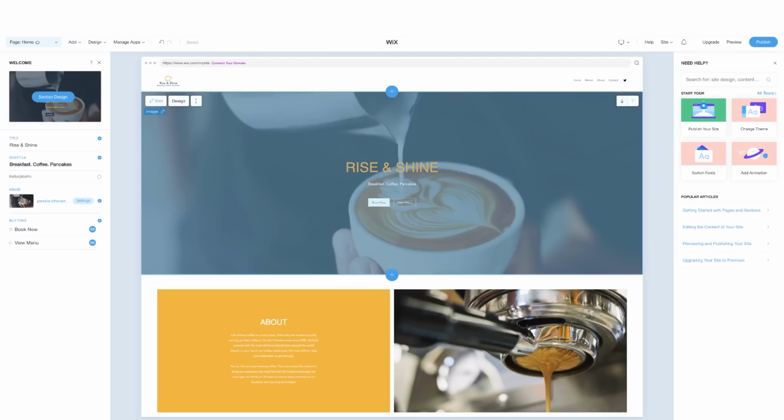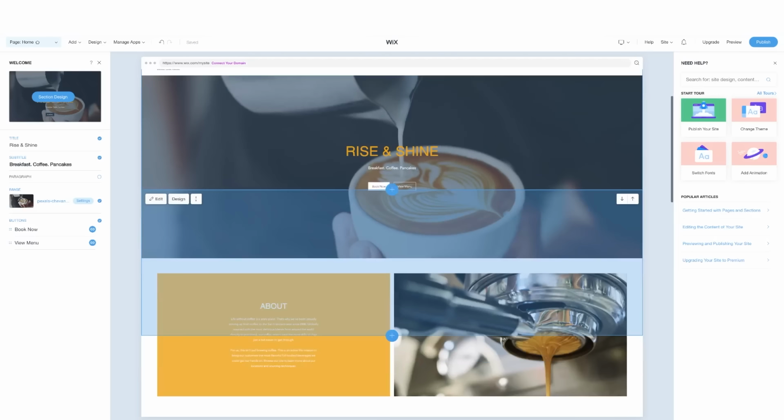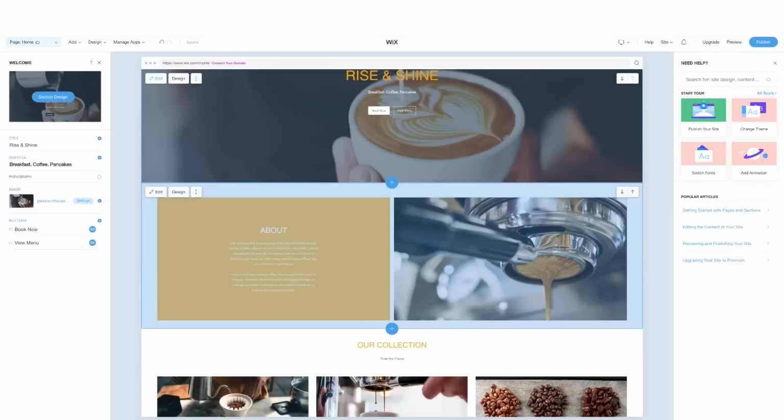So let's go with white for now. And we can see we have our rise and shine, breakfast, coffee, pancakes, our book now, and our view menu. So straight away, you can see within a couple of minutes, and I've spent a bit more time going through the media library, how easy it is to edit and add a new section. And one of the best things about the Wix ADI, I like to explain this as rinse and repeat. Once you've done it once, all of the sections follow the same formatting.